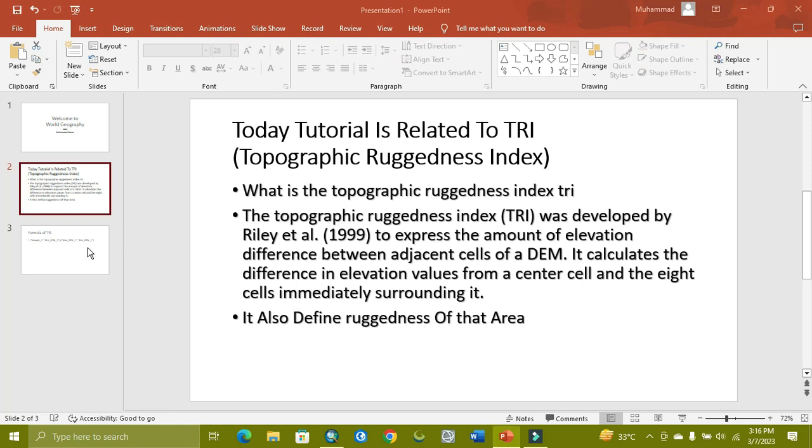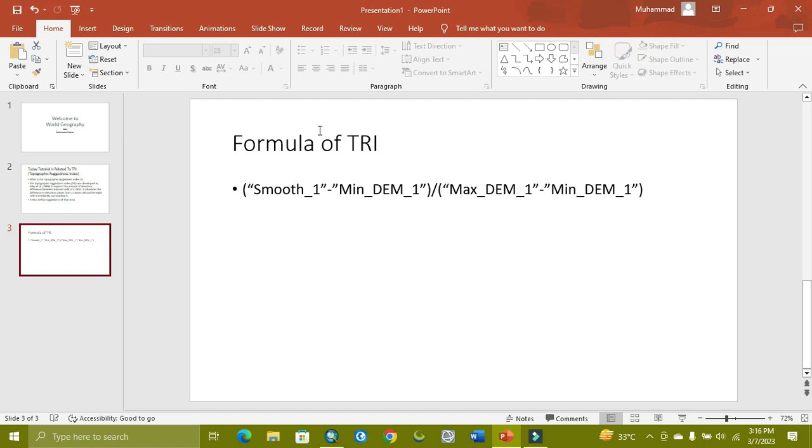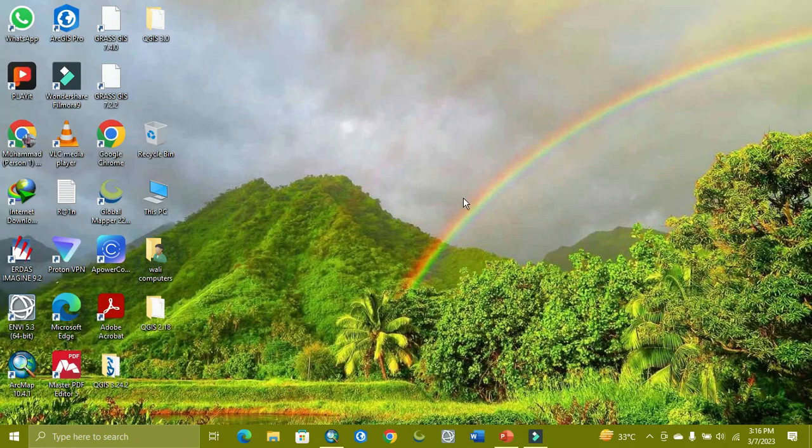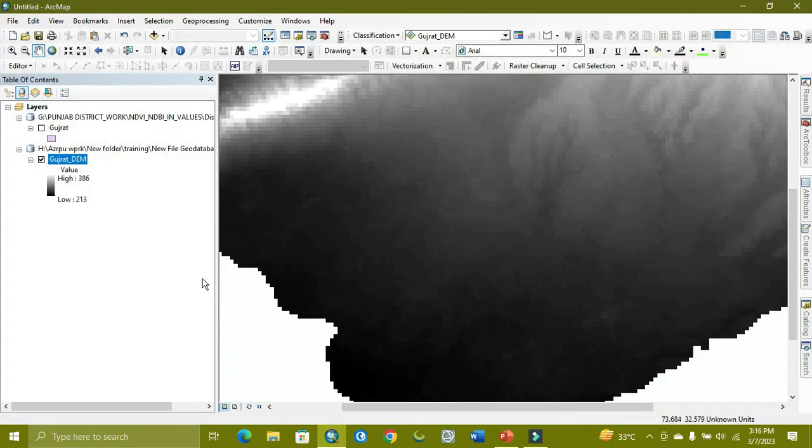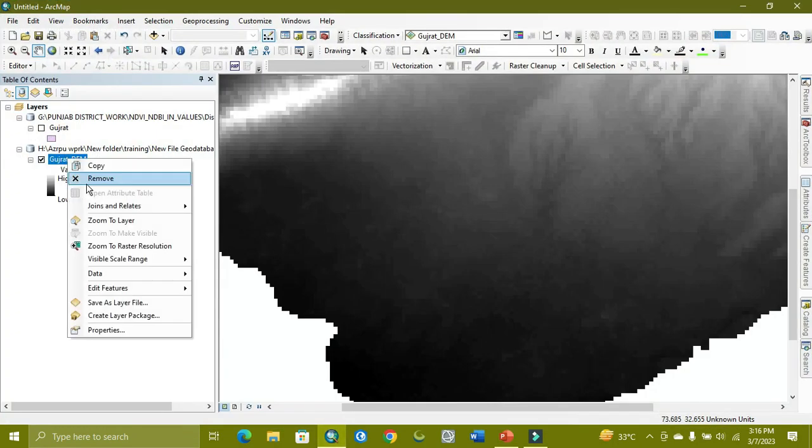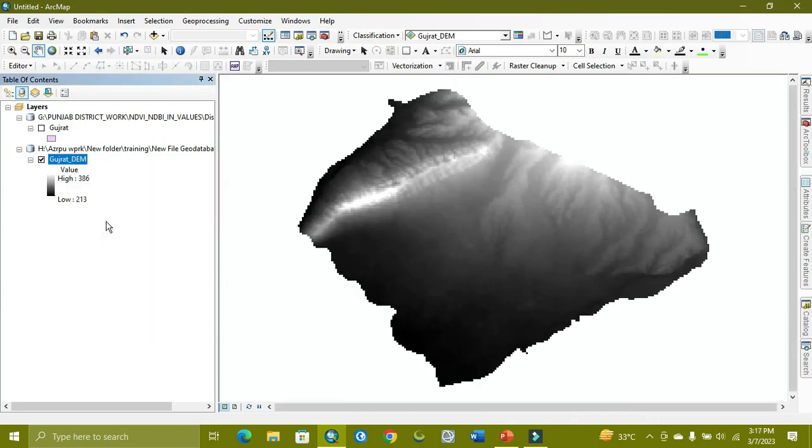So here is its formula. Here smooth means the mean value of your DEM, min means minimum, and max means maximum of DEM values. So let me start. The formula, as you are seeing, is very simple and easy. Now we have a DEM of Gujarat, a district of Punjab, and Punjab is a province of Pakistan.